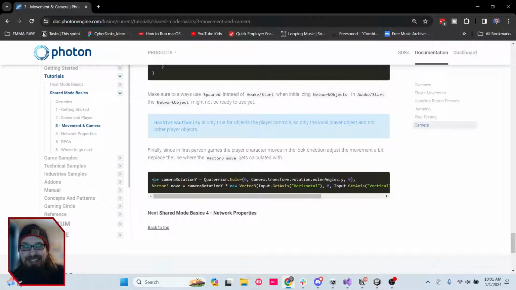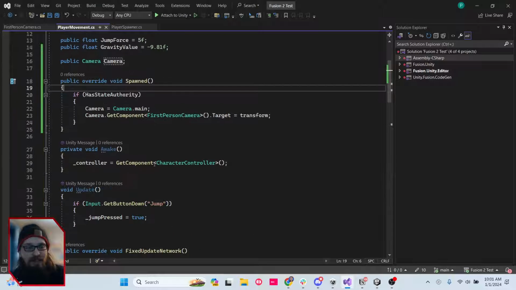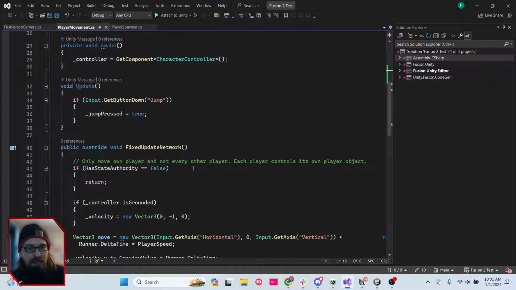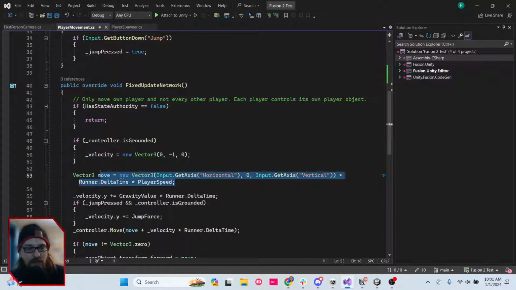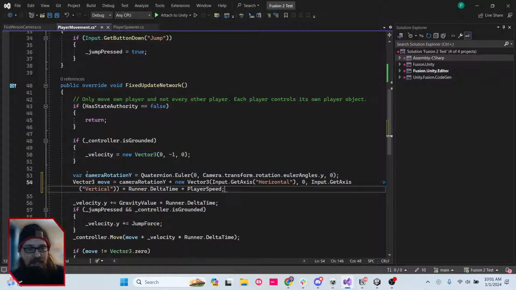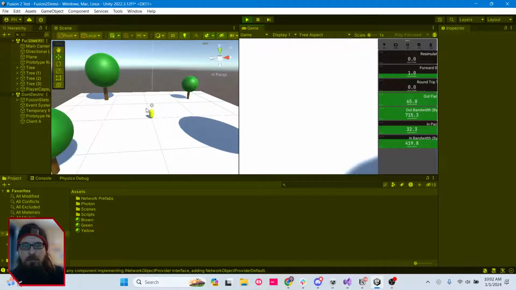In this last line here, we're going to replace the line where the Vector3 move gets calculated. So we're going to do all this jazz, and we're going to go over here, and on player movement here we should be able to replace that.